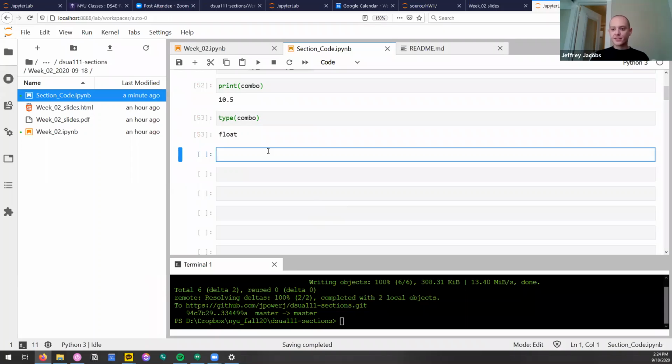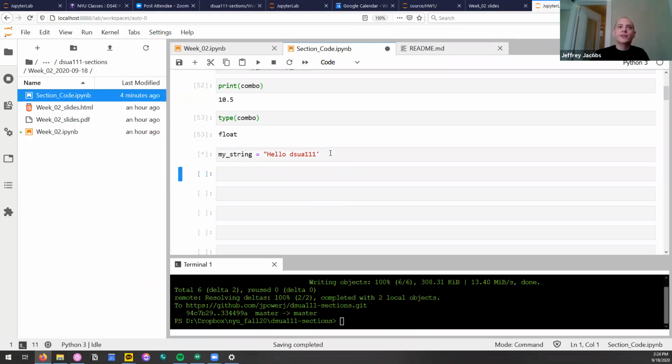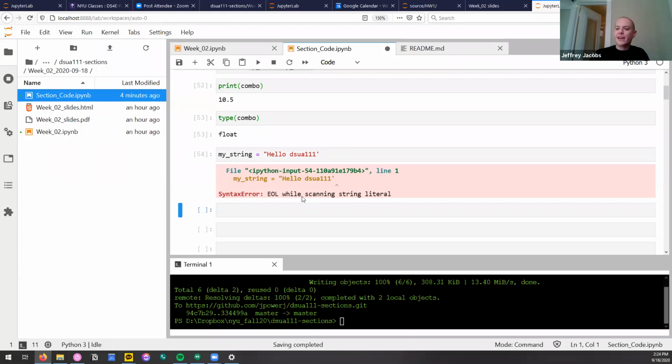If you say my string equals hello DSUA111, but you accidentally use a different type of quote for the beginning and the end, it's going to get an error. Python's going to say, oh, you started this with a double quote, and I was looking for the end double quote and never found it, right?